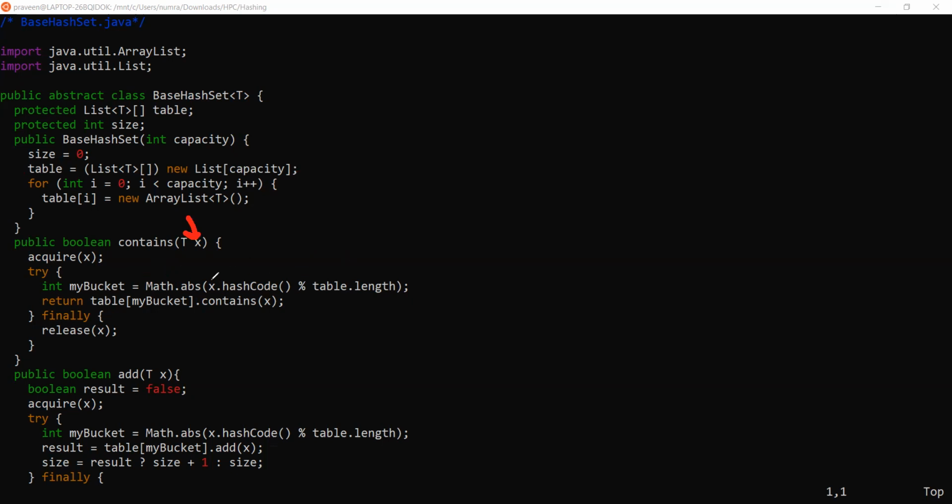Where is the mod operation? With the help of X dot hash code, we'll get the hash code for a given key, mod table length. With the help of this, we can identify the appropriate bucket. Once we identify that particular bucket, we can go to table of my bucket dot contains. That means we are going to call this method of array list. We can simply verify whether the given key is there in the particular array list or not.